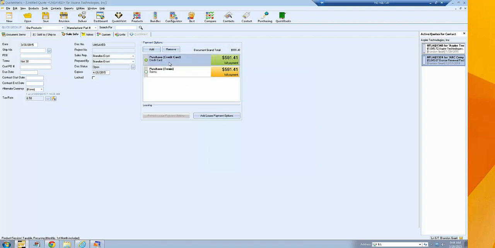And just like in the default, you can choose to add or remove one. So I didn't have terms on there, and I wanted to add it. I can click Add, and then I can select Terms and hit OK. If I tried to select credit card again, it'll just tell you that credit card's already been added, so it'll just pop up.